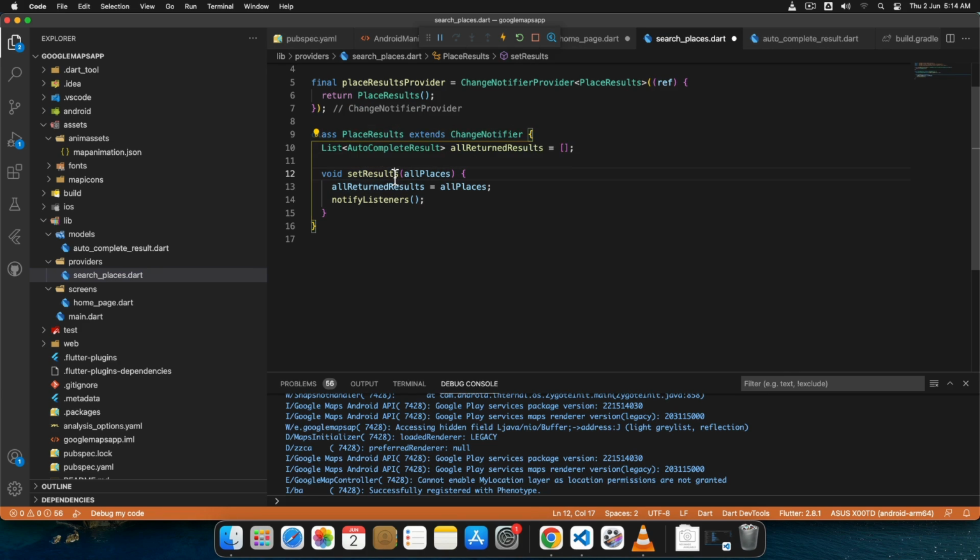So I can set this list, set the results wherever I want inside the app, from whatever file, whichever screen I want, and those results will get stored in this all returned results variable. If I want to fetch this from a different widget or screen, I can simply start listening to this provider and get those results. This will notify all the listeners throughout the app whenever there is a small change in this particular variable. That's it. A very simple provider. We'll just create one more and then move on.